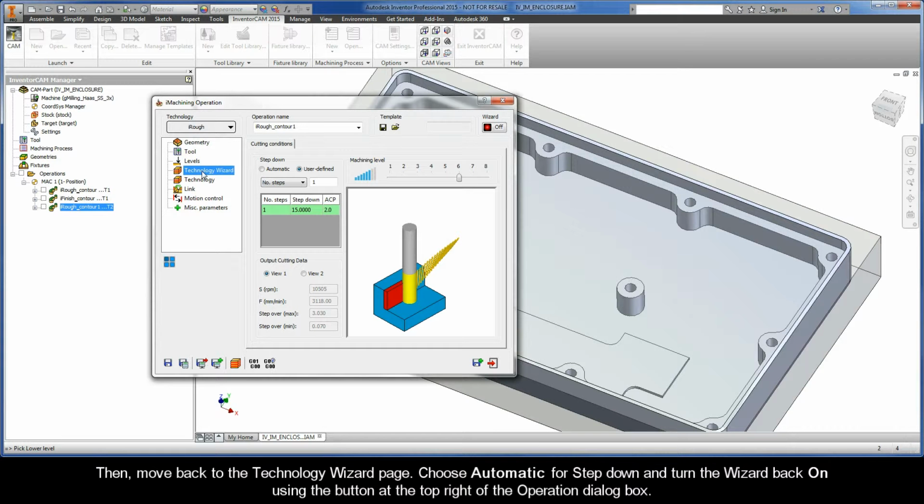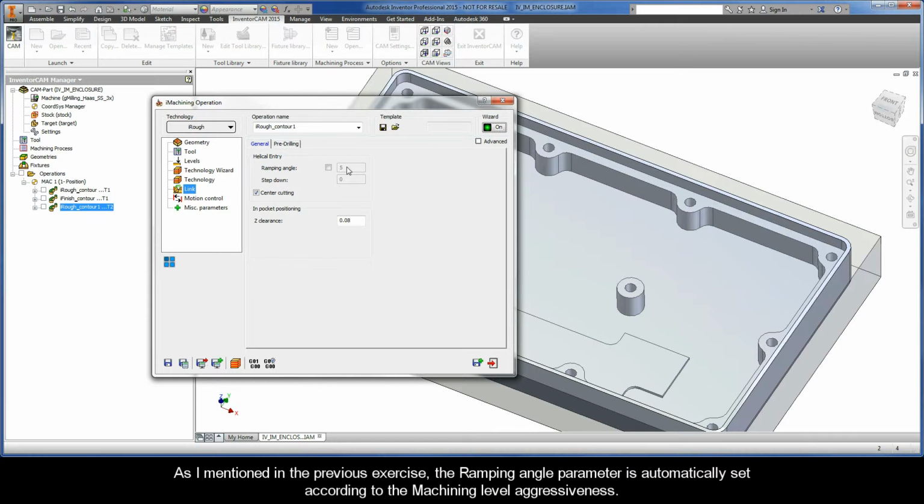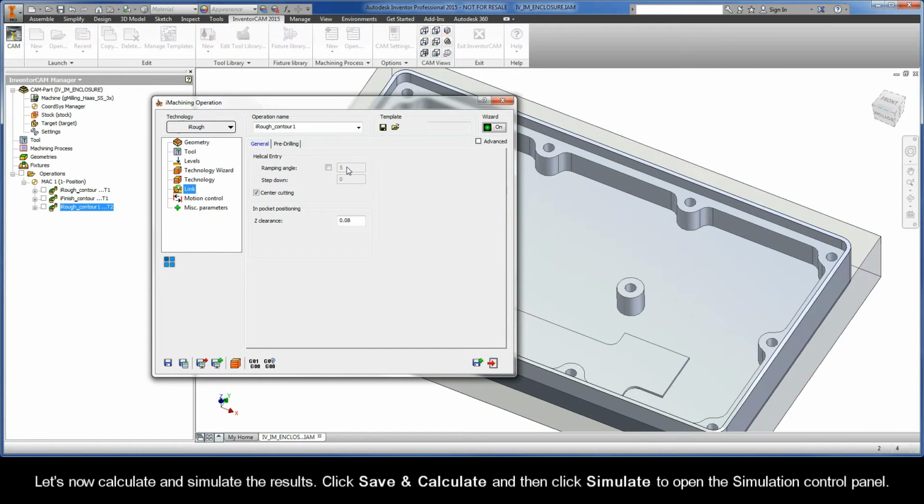Then move back to the Technology Wizard page. Choose Automatic for Step Down and turn the wizard back on using the button at the top right of the Operation dialog box. On the Technology page, take note that the default wall island offset is the usual 0.24 millimeters. On the Link page, we'll see that the helical entry into the pocket will be performed at a ramping angle of 5 degrees. As I mentioned in the previous exercise, the ramping angle parameter is automatically set according to the machining level aggressiveness. Let's now calculate and simulate the results.